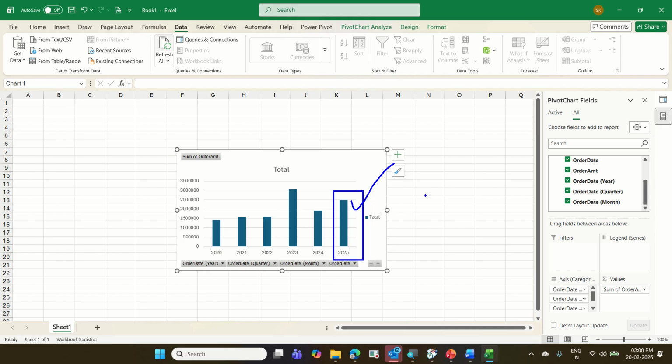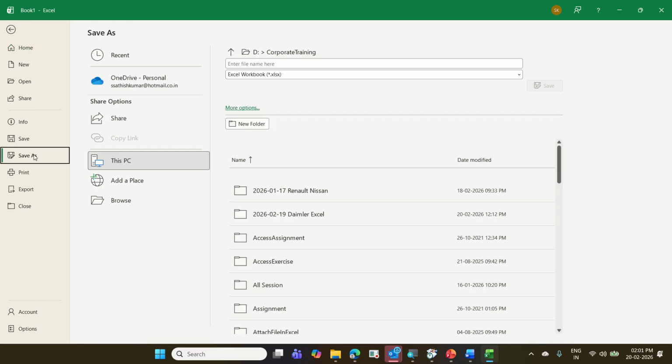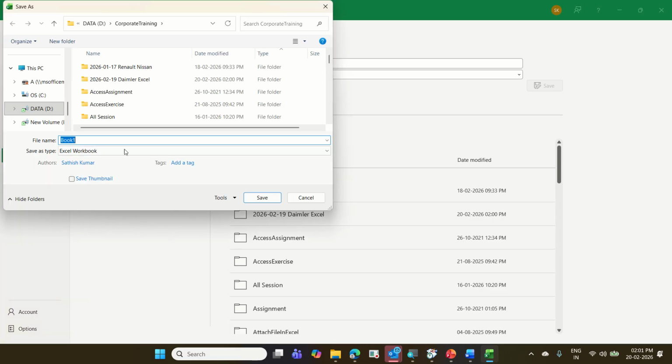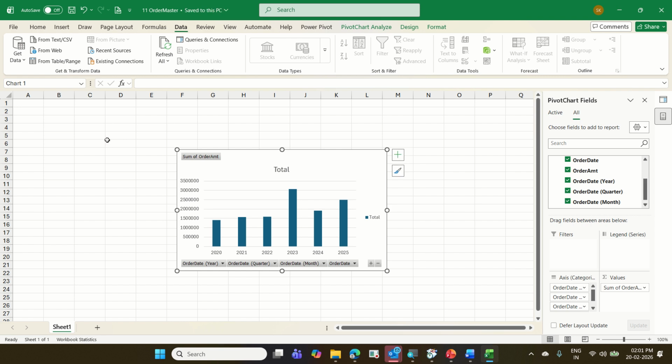Okay, clear? Got it. As of now, we are working with only identical data. Next, we are going to see non-identical also. Before that, let me save this file. File, save as, browse. Don't give the same name as orders because there is already a folder called orders. So let us give something like 11 order master. I'm just giving a meaningful name and I'm saving that file.